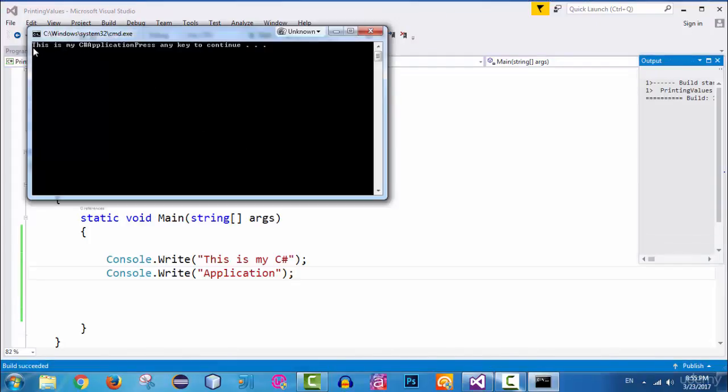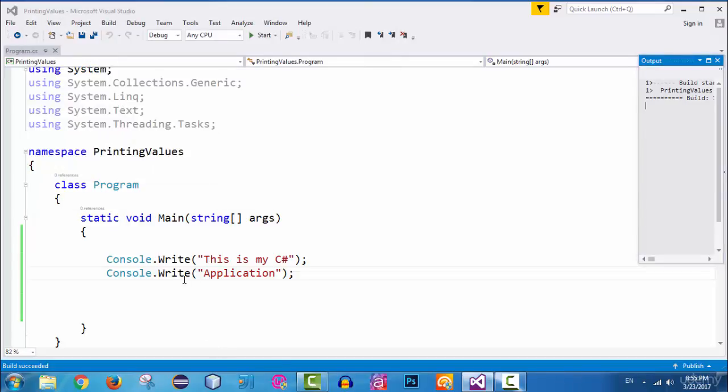Again, let's look at this value. It says, this is my C# application, press any key to continue. So you can see that this application is now beside this C#. What's going on here? Let's press the Enter key in order to end this application. So the problem is here.